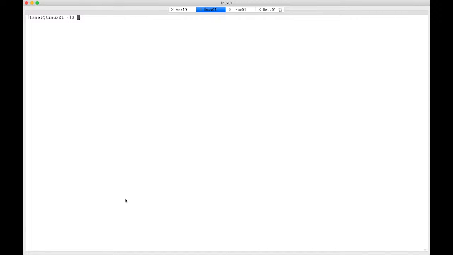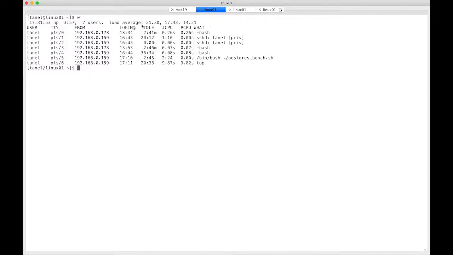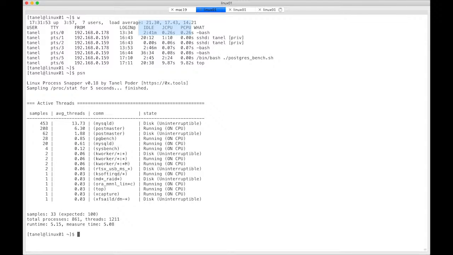If you ever wonder what's going on in your system, why the load is like this, instead of ps you run psn, Linux Process Snapper. This will take snapshots and samples of your threads and show you. End of story. It runs for 5 seconds, samples every thread it finds, and by default only shows you the summary of states running on CPU and D, that is R and D. If you want everything, I could just say -a here as well.